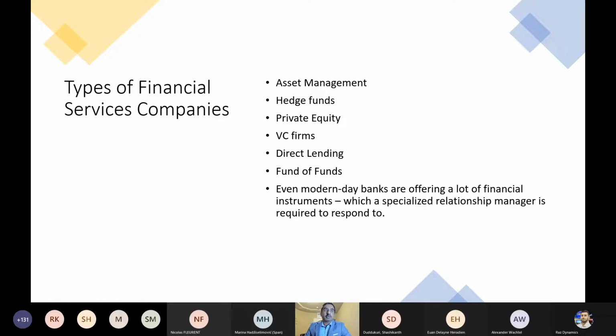Here, when I'm referring to financial services companies, we are looking at asset management, hedge funds, private equity, VC firms, direct lending. In the US nowadays, even banks are offering a lot more complex products, and you need a direct relationship manager who understands all these products. A regular help desk won't cut it. The customers, who are generally high net worth individuals investing a lot of money into these financial institutions, are not going to call customer service. They are expected to reach out to somebody at the personal level.